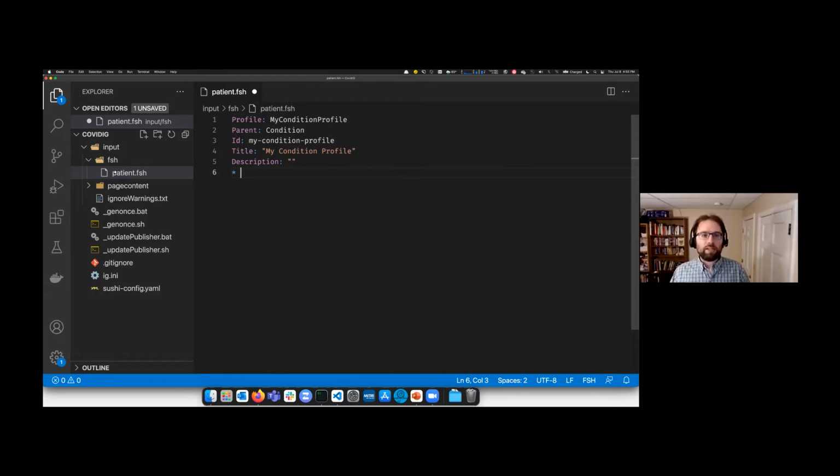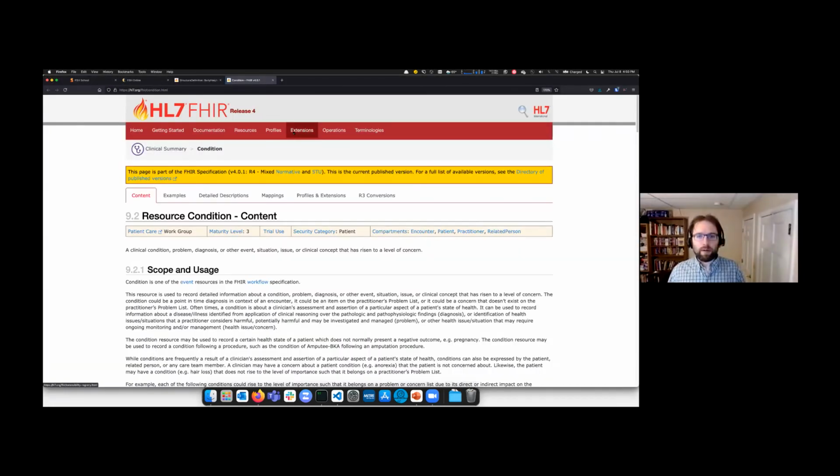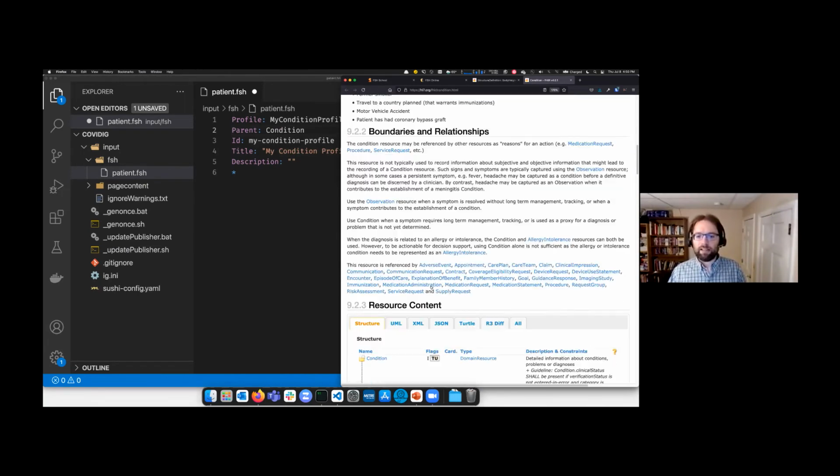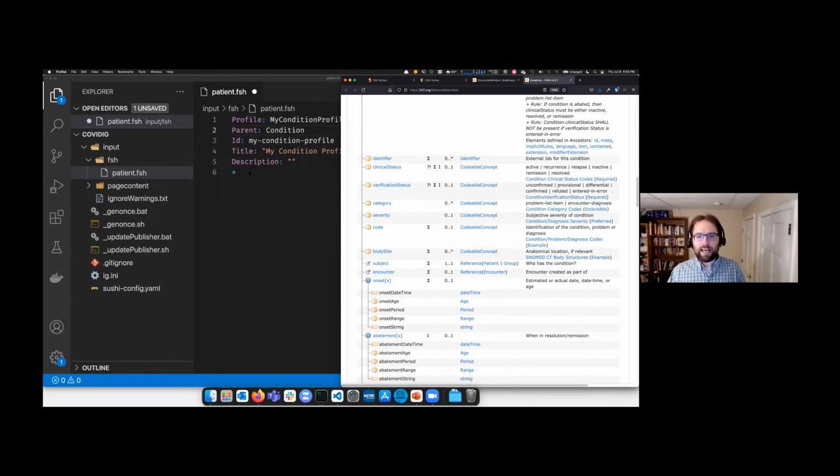Another thing I'll show you is when I am actually defining something like a profile on condition, it's really helpful to see what is the definition of condition in FHIR. So I can right click on this, say open FHIR documentation. It's going to open up my browser to the condition resource. So now I can look at this and use that as I write out my rules, and it can be very helpful.